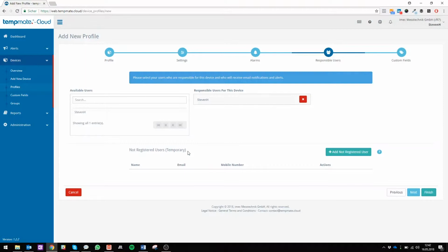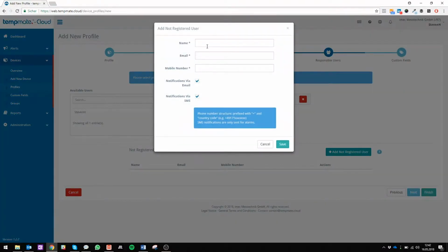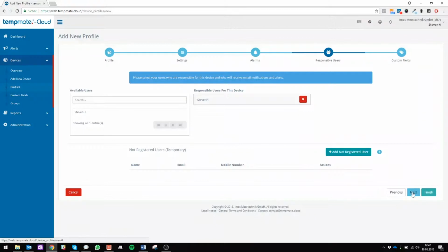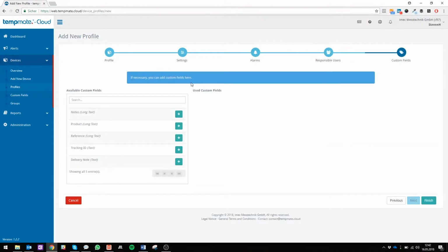If you have not registered users, talking about temporary users, you can add them to click here, put in their names, their email address, and their mobile number if they want to receive notifications via SMS. If you want to do that, put in the information and click save. Then we're going next.